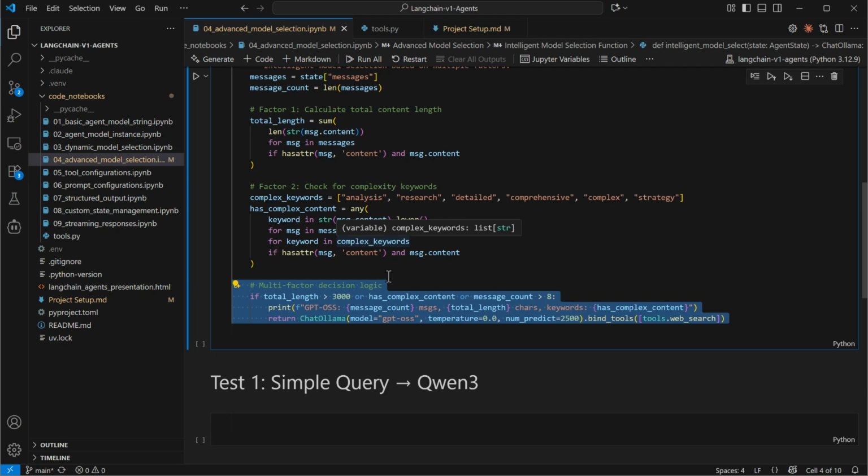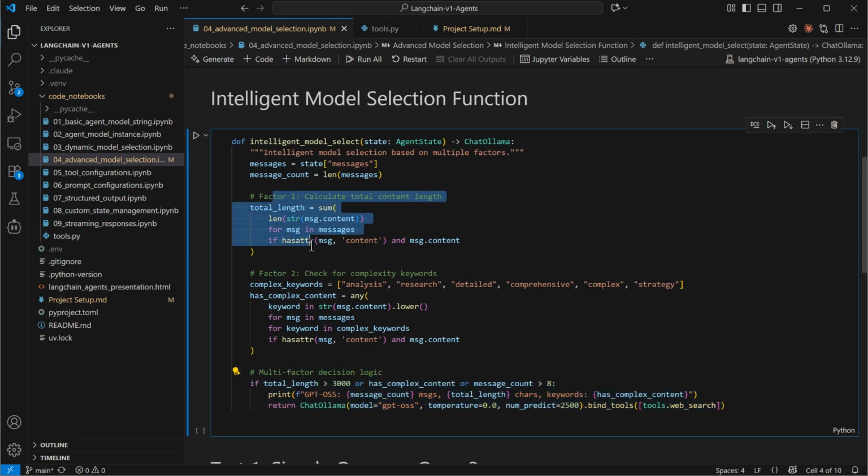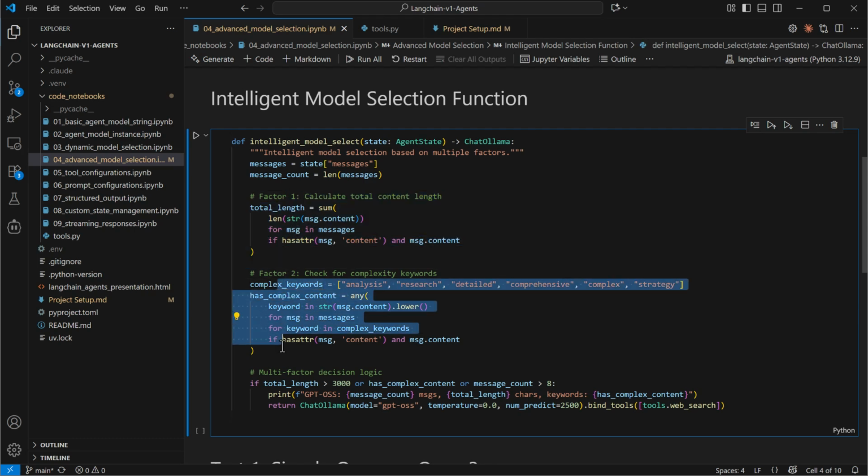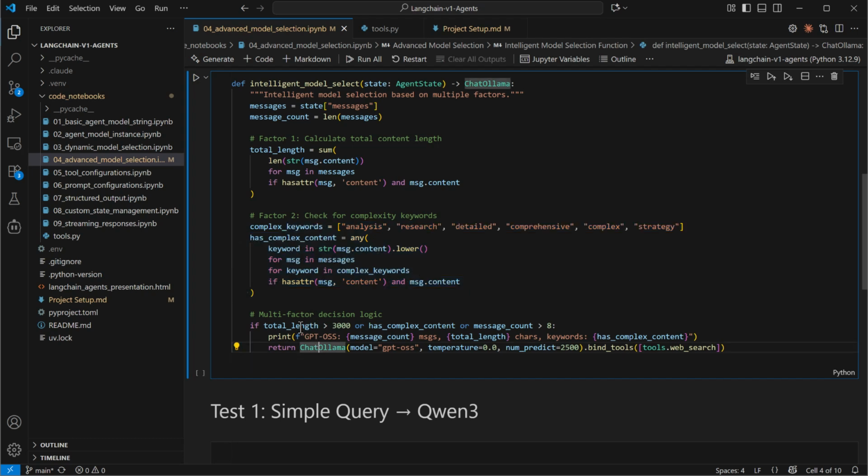Thereafter, we have the multi-factor decision logic. The two logics we already have here are the same logic which we had. This one is character count based. This one is based on the complexity of the keyword, and the total length is going to be compared here. So if the total length goes more than 3,000, or the message count goes more than 8, or it has some complex keyword, any of these things, then it is going to select the GPT-oss with temperature 0, number of predicts 2,500. So it is going to predict a maximum of 2,500 tokens.